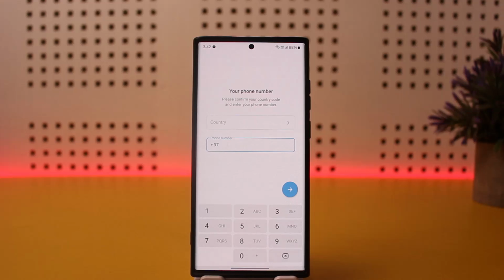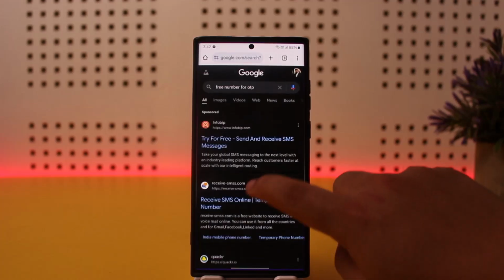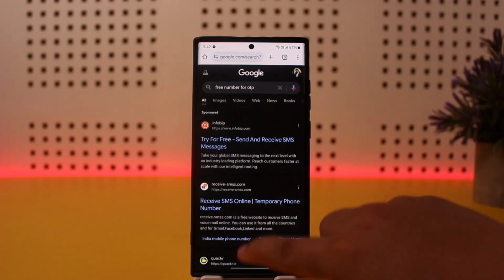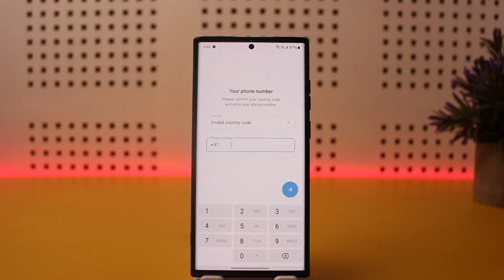Now, if you don't have a phone number, what you can do is head over to your browser and search for free number for OTP. Here you'll get various links. You can head into one of these links and get a temporary number and get the SMS. I won't dive into that now, I'll make a separate video on it.